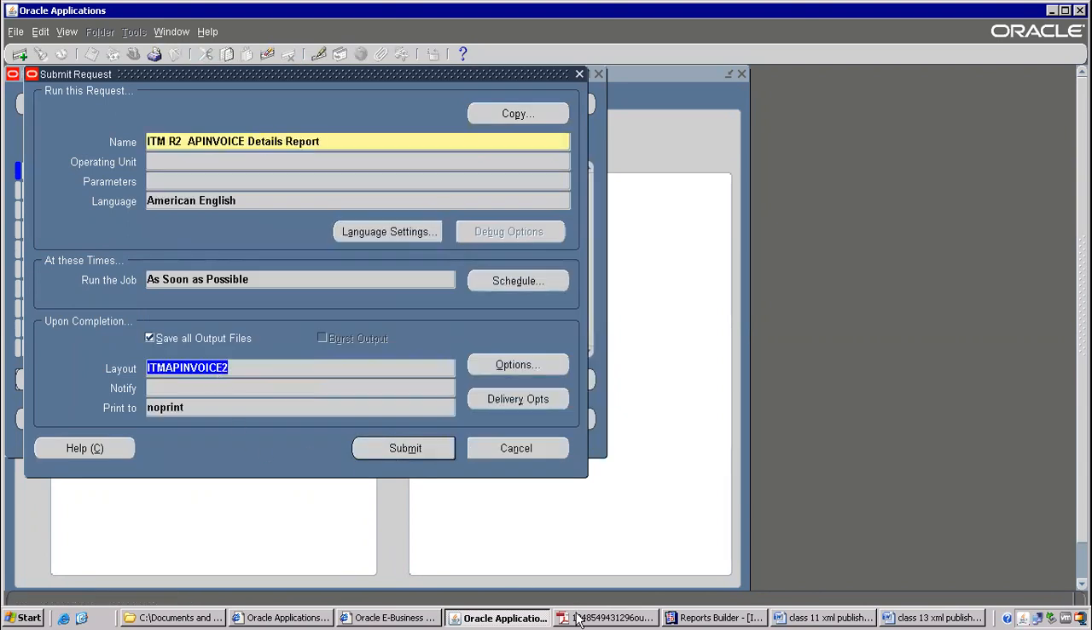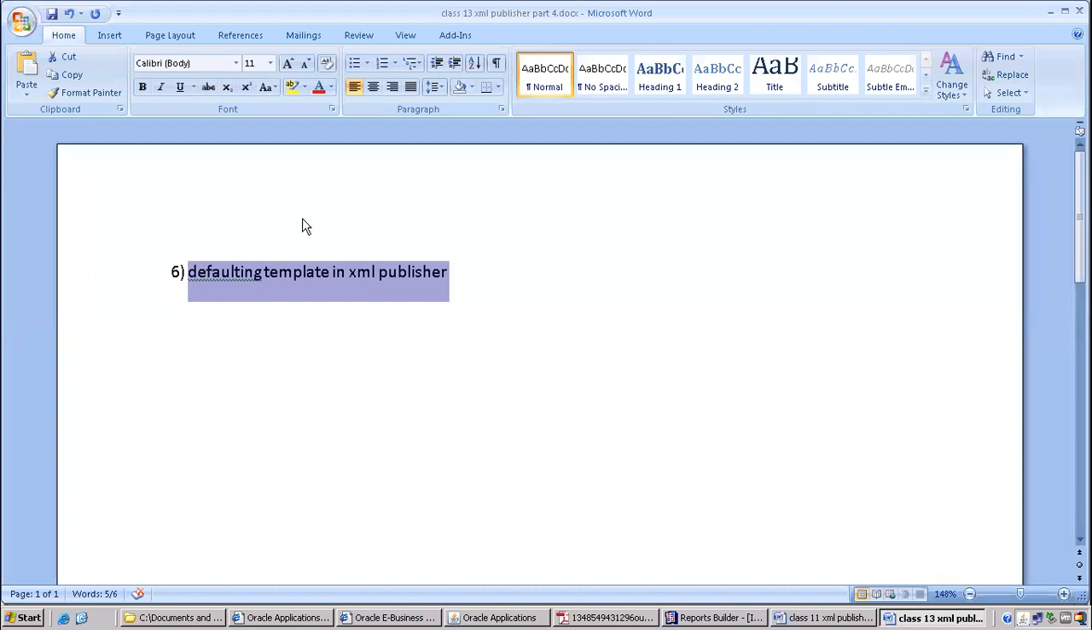It is changed automatically. It is picking the second layout. We have changed it, correct? So are you okay with this point? It's fine. Now next is refer master record into detail block.